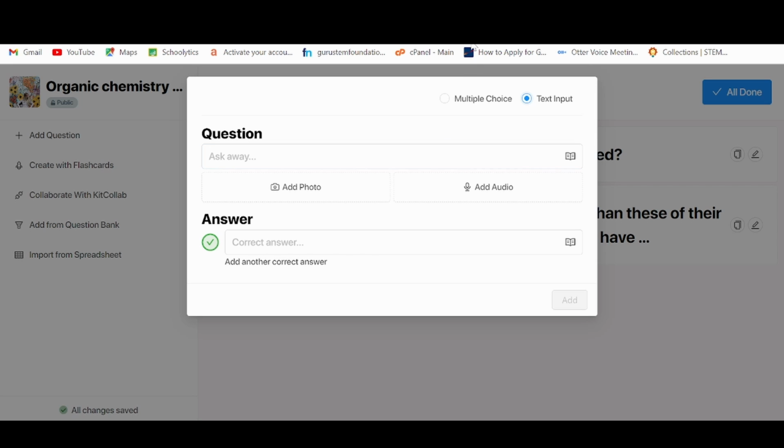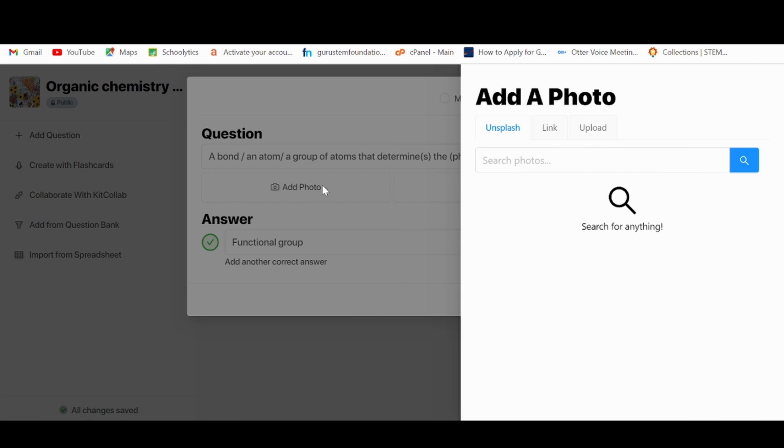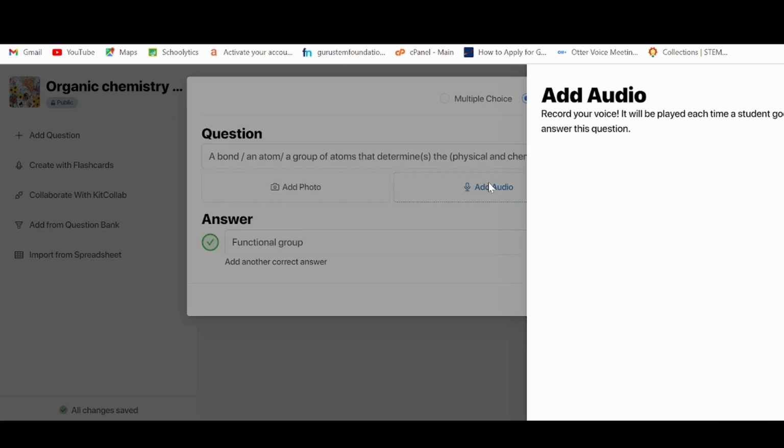Another great way of adding a question is to add a text input or fill in the blanks type question, wherein the learners will have to type in their answers. You can type in your question and once again set a correct answer to the question. You have similar options in terms of adding a text, pictures, audio, and symbols.